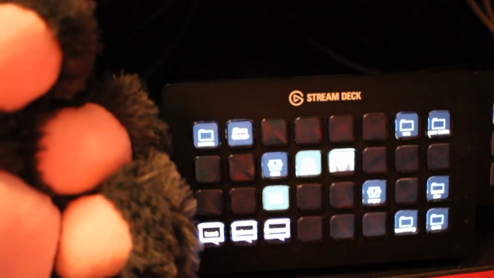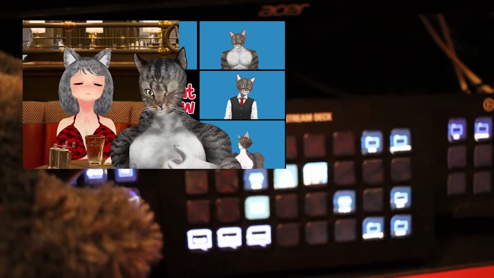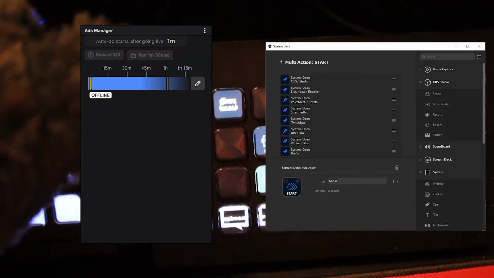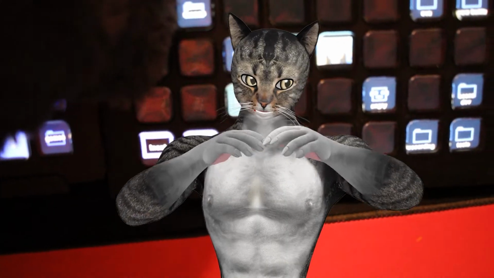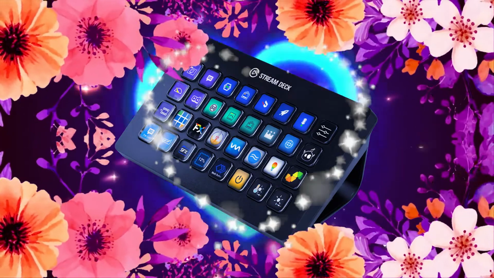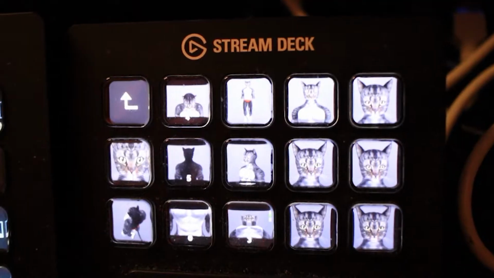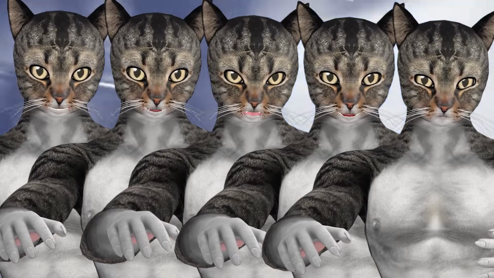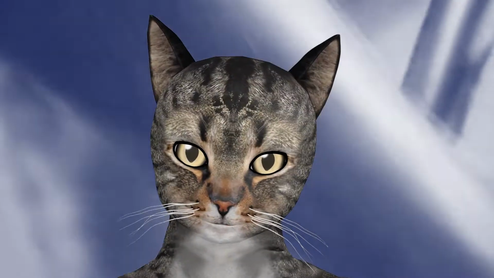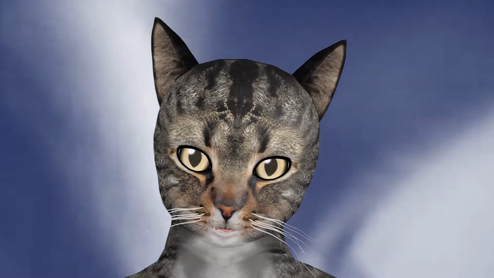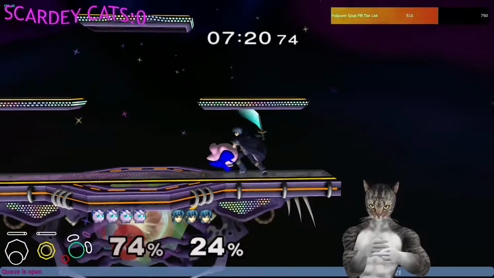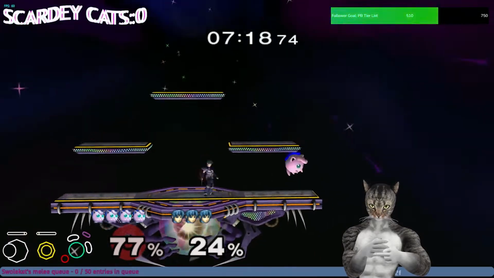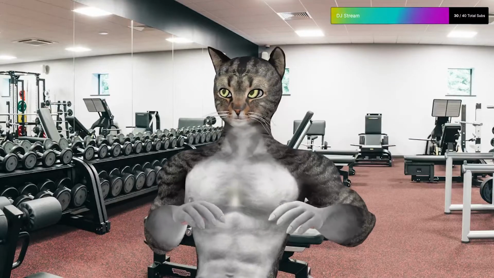I have a Stream Deck XL, which I use for pretty much everything. It'll change the scenes, it'll start up a bunch of programs, it'll run ads. I love this thing. The small one is just for VTuber expressions and camera angles, and then the pedal is for quick access to scenes that I use a lot, most notably the game scene, which shows the gaming PC, and the wait scene for when I'm just chatting.